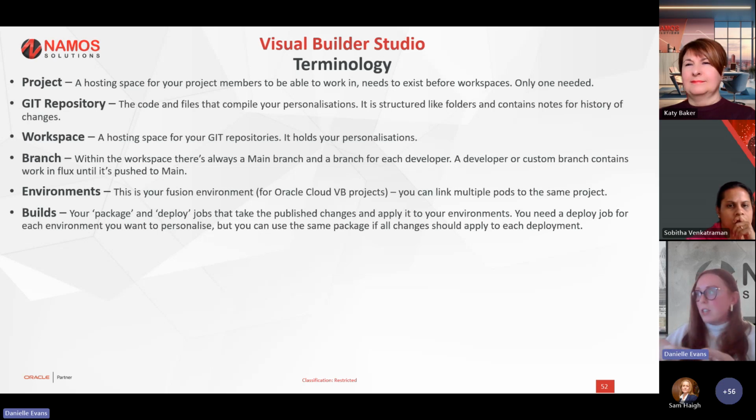It takes the published changes and applies them to your environments, and you need a deploy job for each environment you want to personalize. But you can use the same package, a bit like using the same wrapping paper, but you deploy it to different addresses.